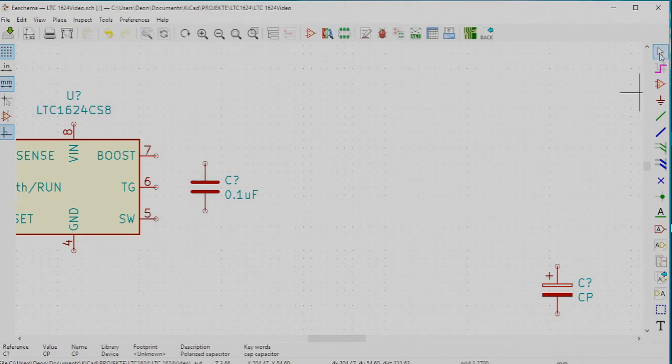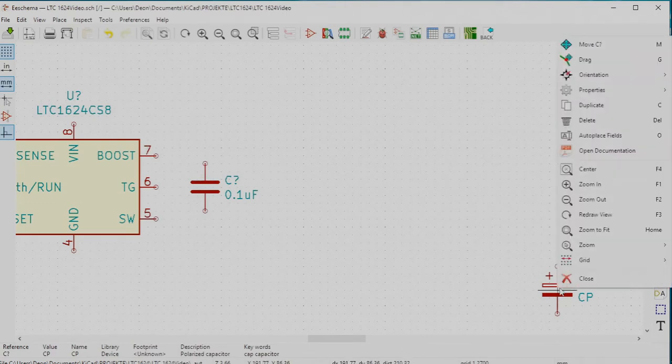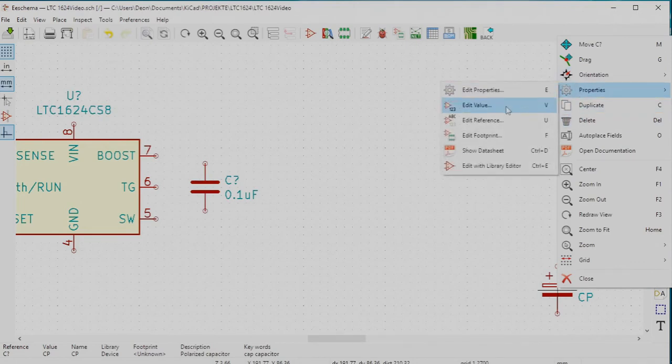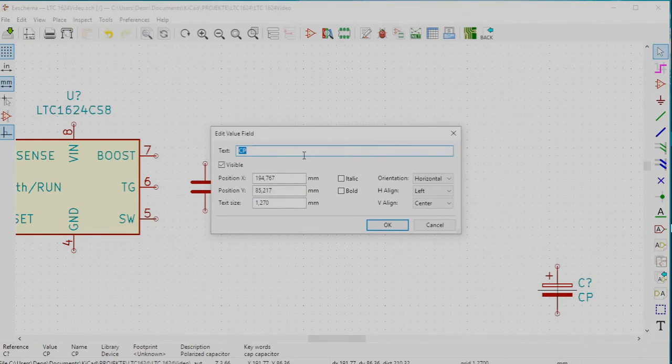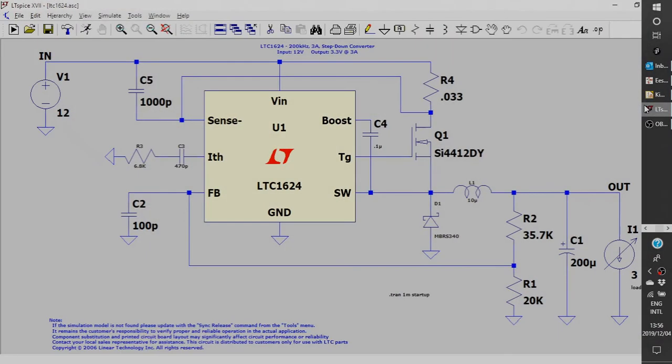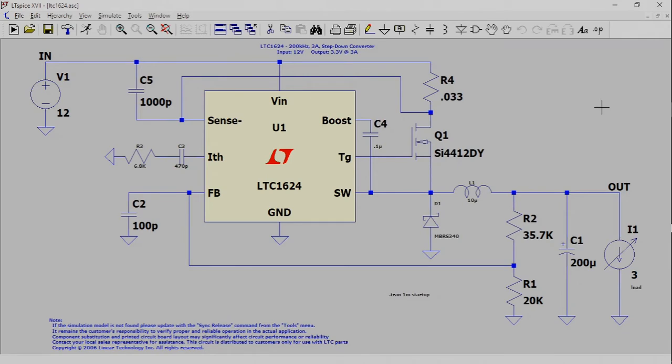And then as before, right click on it, click on properties, click on edit value, and type in 200 microfarad and click OK. We are now going to start placing the resistors. We're first going to place R1, the 20k resistor, which can be seen next to capacitor C1 of 200 microfarad.